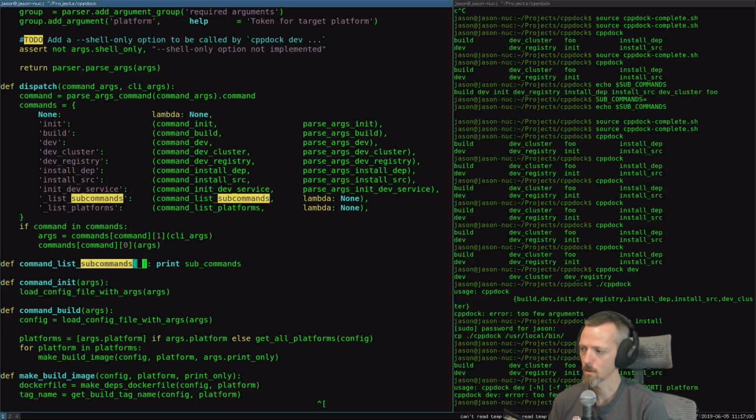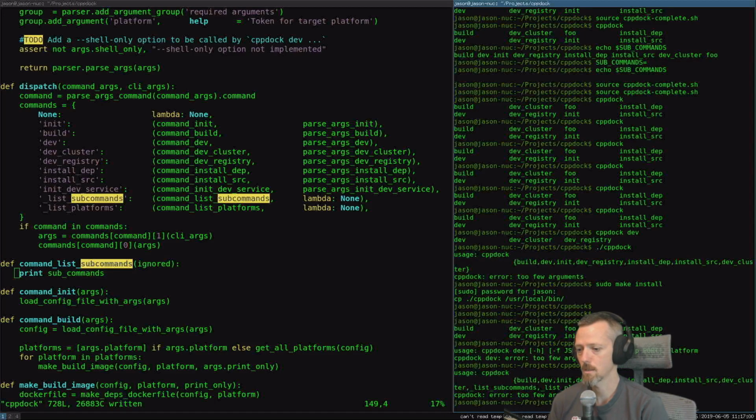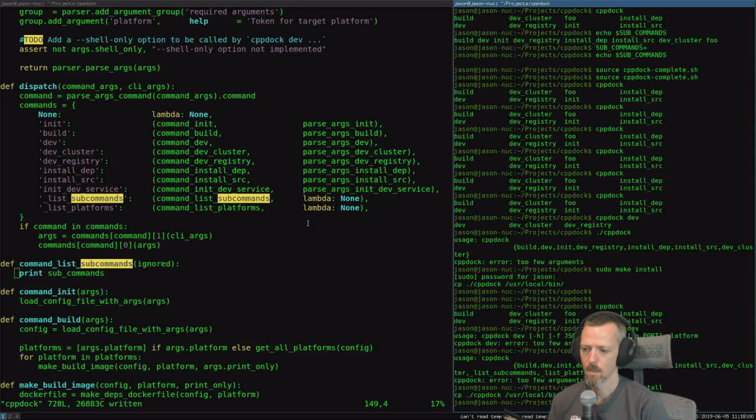If I just use an underscore there. Ignored. Well, let's see if that is a parsing error. It's not a parsing error, so I'm going to try installing it and see what happens. Make install. CppDock list subcommands.